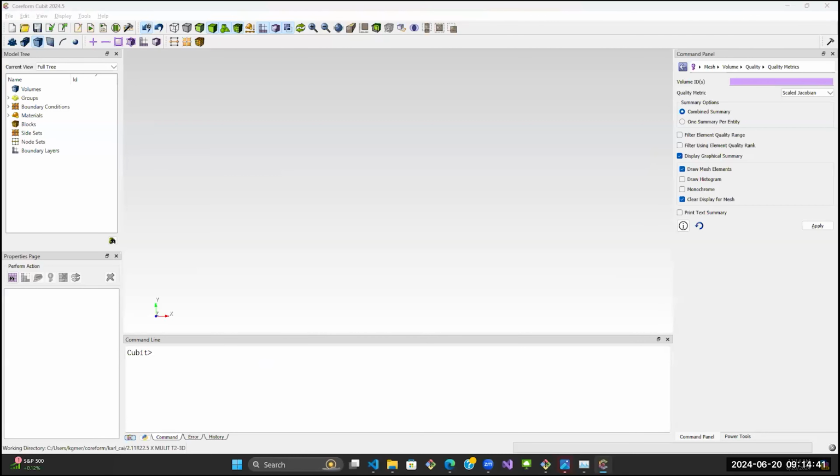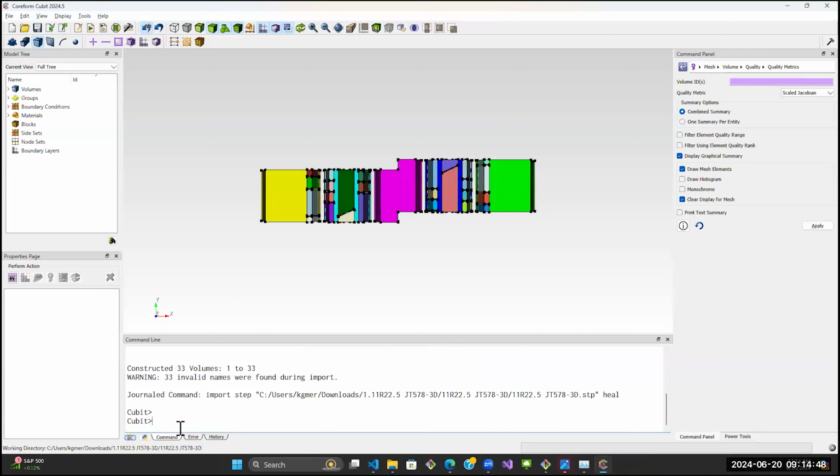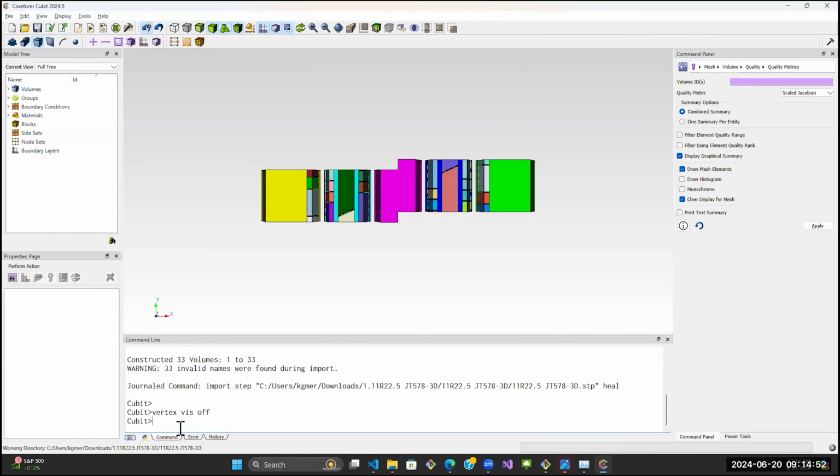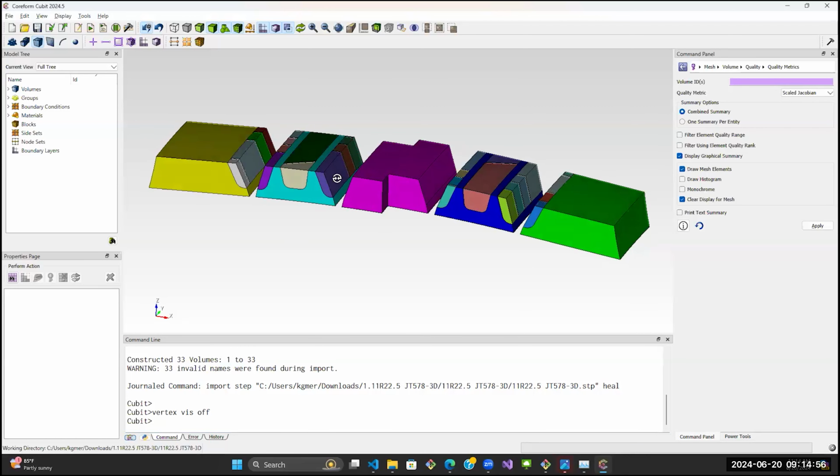Bring in this other model. I've got a journal file over here that I'm just playing that brings this in. Let's set the vertex visibility off to start with. Once again, I'm a power user, so I use the command line every once in a while.